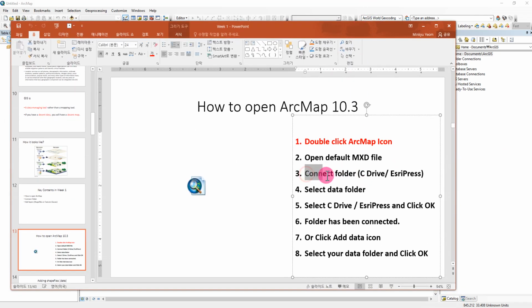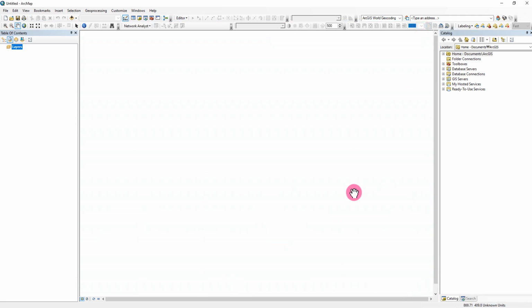Then what is this? Connect to Folder. I don't know what it is, but I'm going to tell you now. In order to add a layer, in order to see the map, we need to connect to a folder, which is a data folder. After you open the MXD file, we need to connect the folder. So here we say Folder Connections. We need to find our data folder.